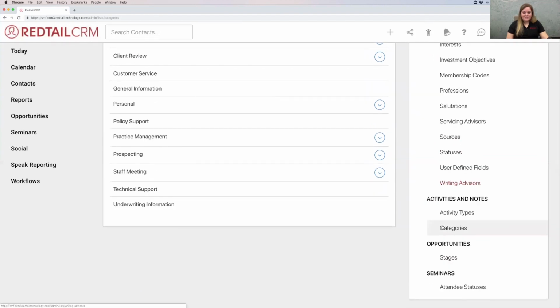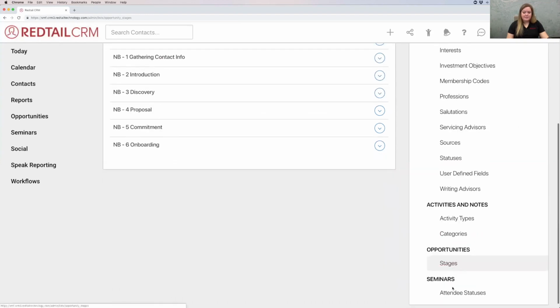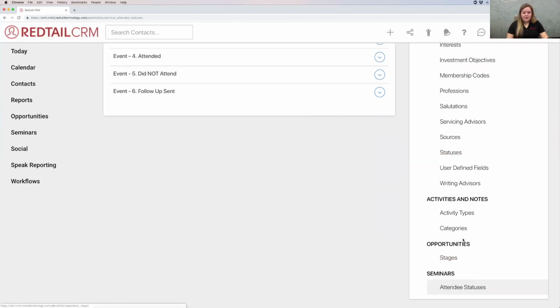I'm going to scroll down just a bit further and touch on your opportunity stages and seminar statuses, both of those lists. If you're looking to start using opportunities or seminars, keep in mind that you do have customizable lists that apply to those different items. And we have webinars that go through what's an opportunity and all about that. But know that the list can only be altered by admins on this Manage Database List page.